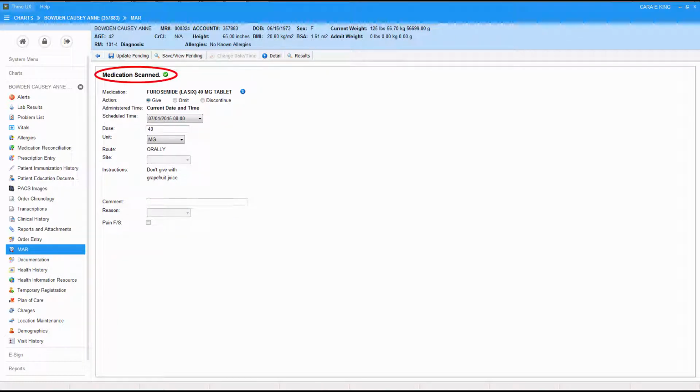The label Medication Scanned denotes that this administration, once updated, was administered using medverify. The medication field will list the medication name, followed by an icon to access drug information. Use the action line to select if the administration will be given, omitted, or to discontinue the order. The default action is to give the administration. This dose will be omitted.